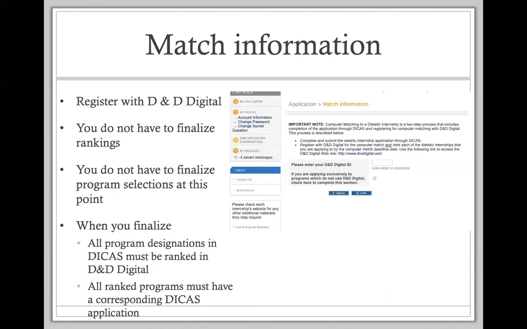When you do finalize, all of your program designations that you've indicated in DICAS, every program that you've put in there, must also be ranked in D&D Digital. And all of the programs that you've ranked in D&D Digital must have a corresponding DICAS application. And surprisingly, this field is relatively new within the last few years.